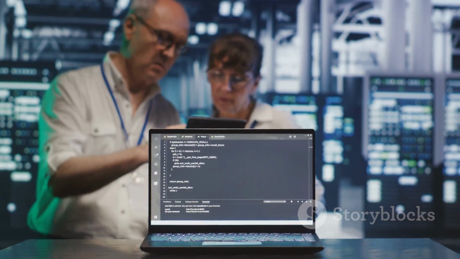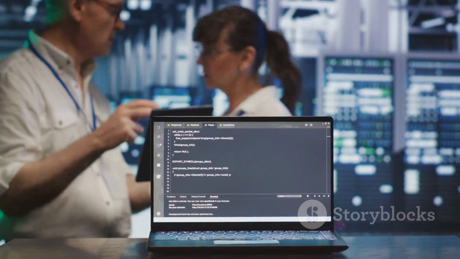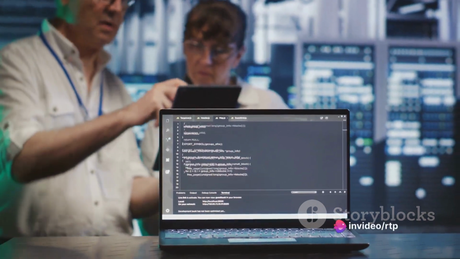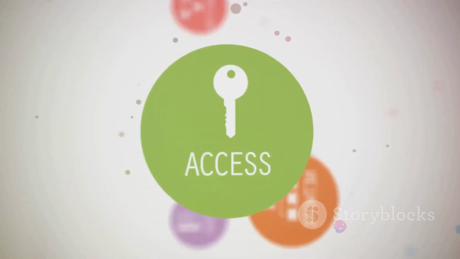Then we have the Kubernetes engine. This is a managed service for running containerized applications, allowing you to automate, deploy, scale, and manage applications. It's like having a fleet of ships, each carrying a part of your application, ready to sail to any part of the world at a moment's notice.